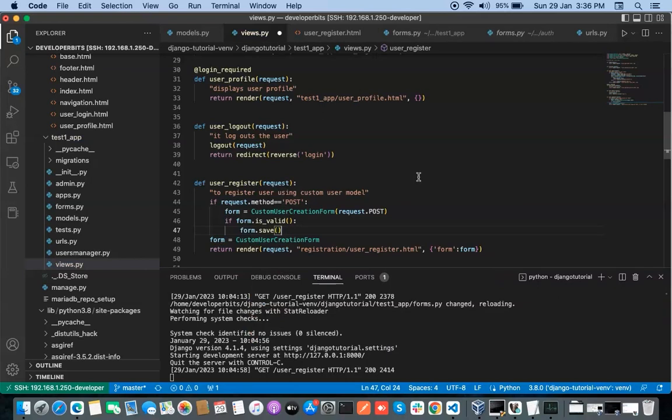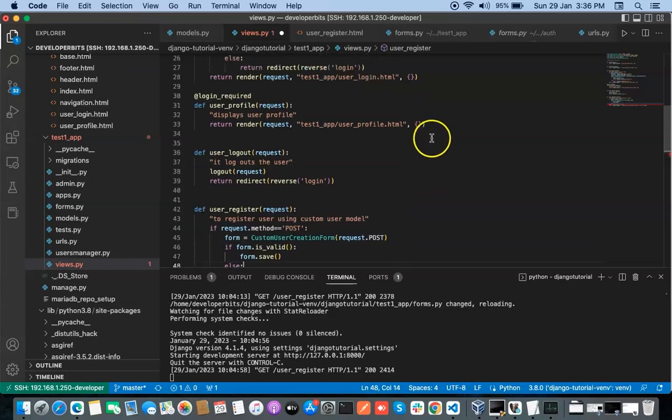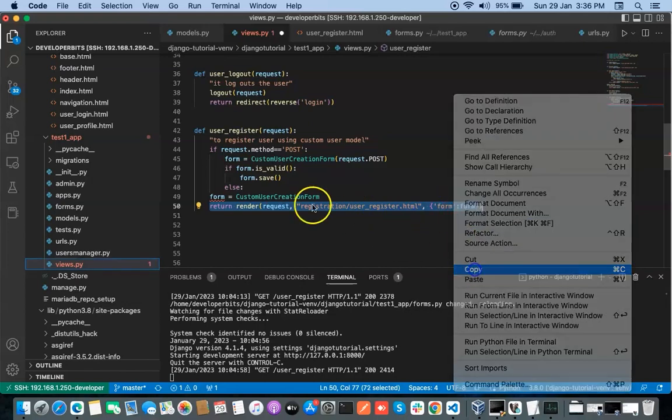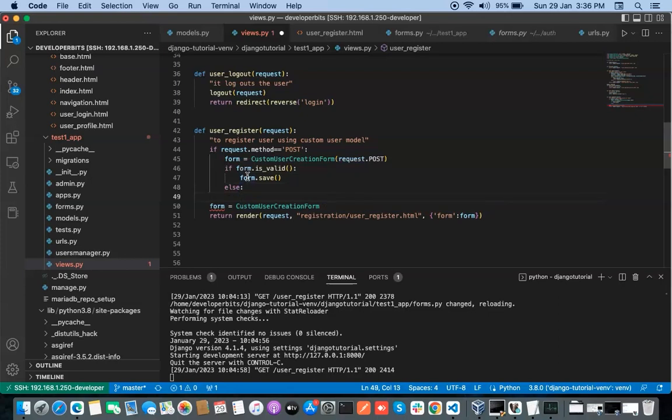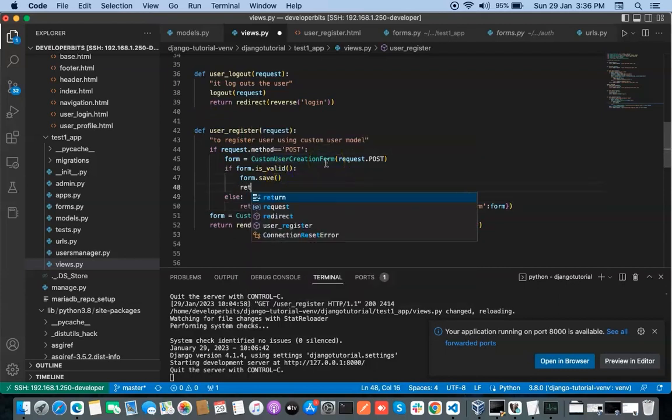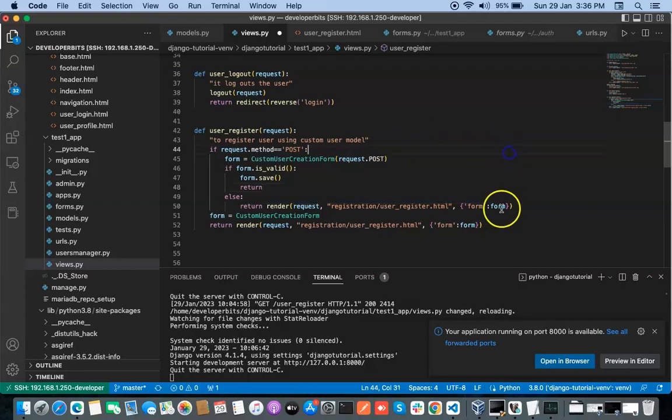This means the user account will be created successfully, and in case there is any error, we shall render the form again for the user so that the error is corrected by the user. Just copy this line and just paste here. So after the user is registered, we need to return something. We shall return the user to a success page. Just create a success view here.